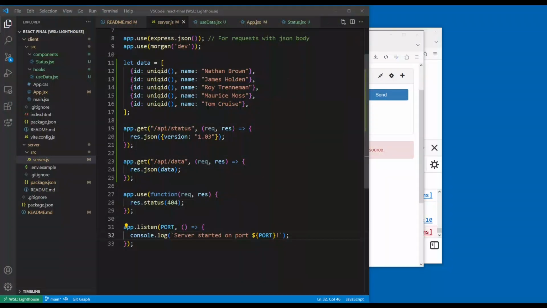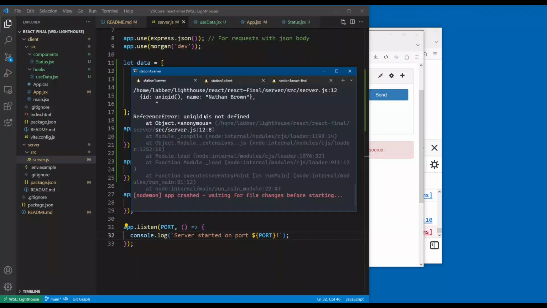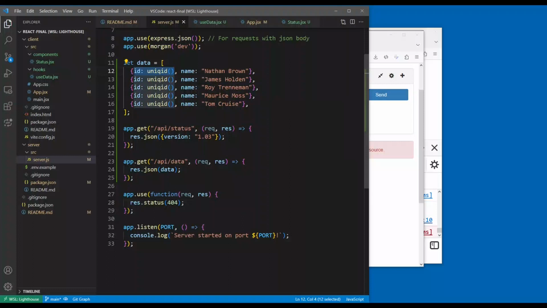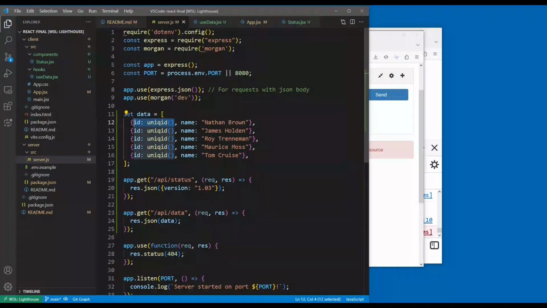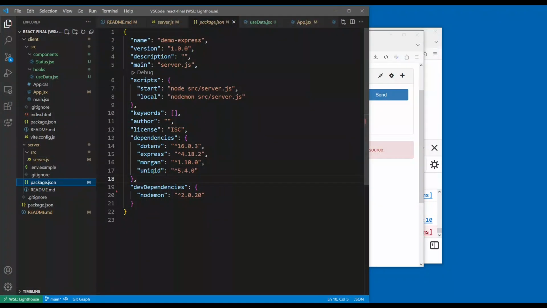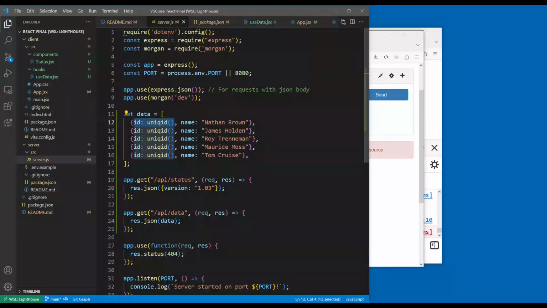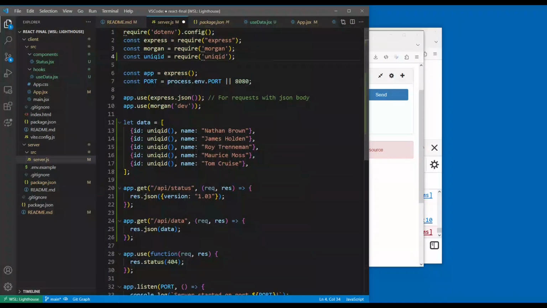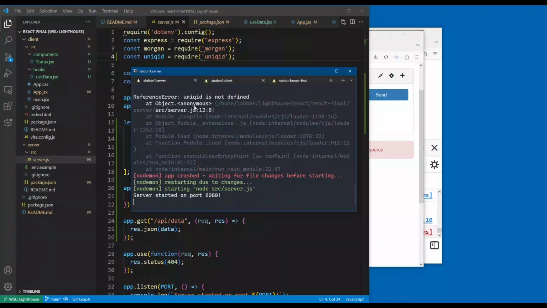Now, before I test this, I'll take a look and see, and it looks like I do have an error. I have this unique ID function, and I am calling this here. Because I'm stubbing out data and not getting it from a database, I had to generate some IDs, and I used this unique ID package. So I should probably import that unique ID package into my code. I believe I've installed it in my package.json, and I have, so I'll just import that into my server.js, just like that. And now my app starts, and I can try and test this in my browser.